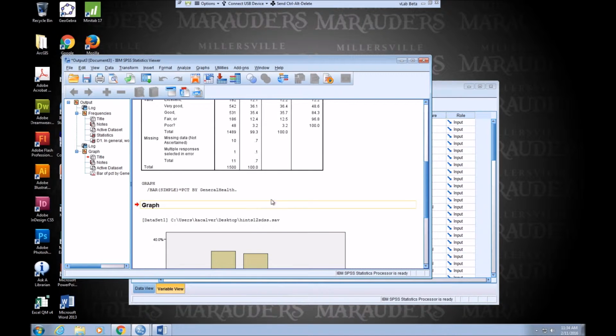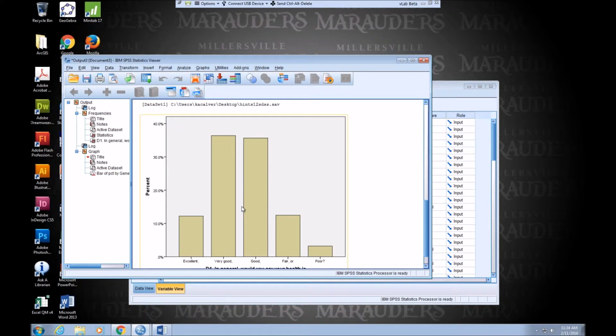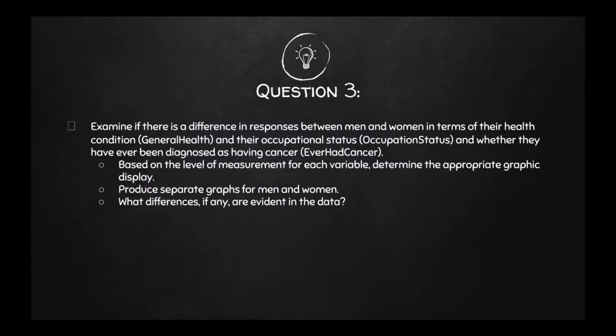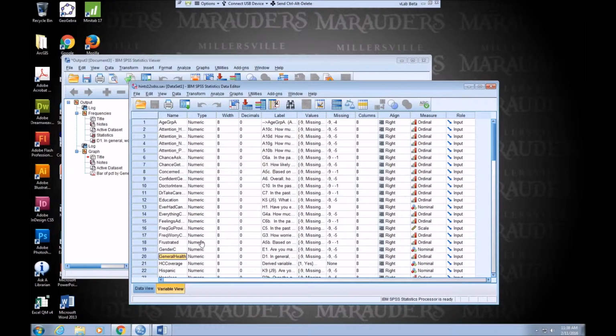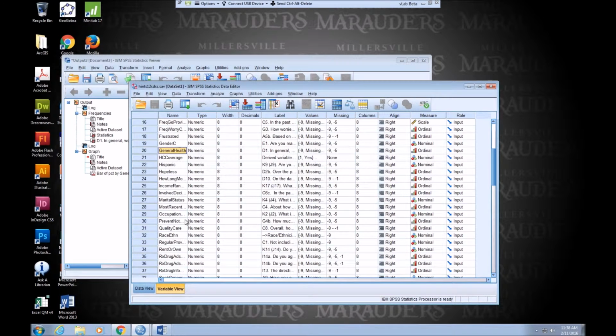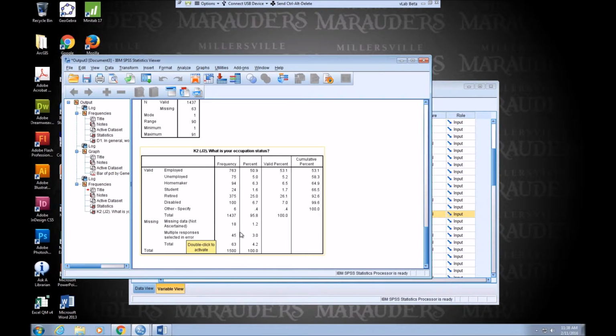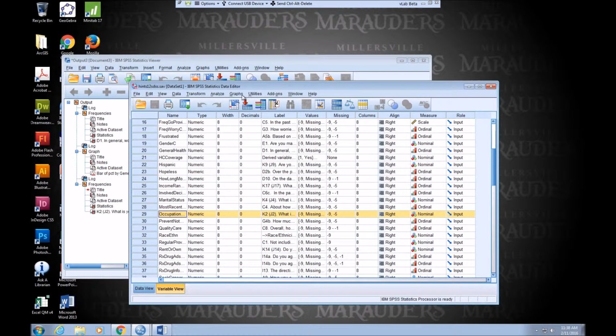Click OK, and there we have our bar graph. Our second variable, occupation status: go back to SPSS, the variable view, and we look for occupation status. We can run descriptive statistics, and we can see that there are a lot of categories here: unemployed, employed, homemaker, student, retired, disabled, and other. So we're going to want to use a bar chart again.